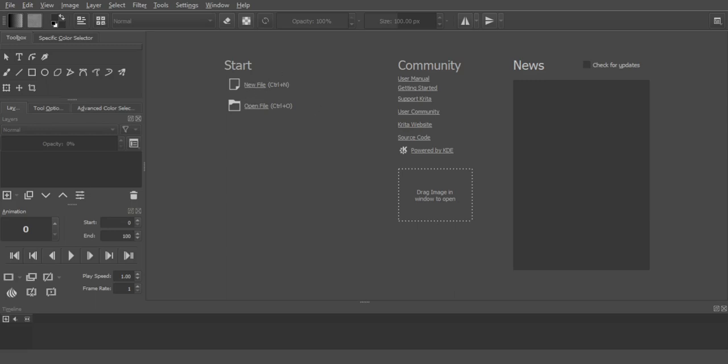Now, usually if you want to start, you can use a graphics tablet, you can use a mouse. Krita is a free open source graphic design or drawing application. You can use it for various things. You can also use it for animations.